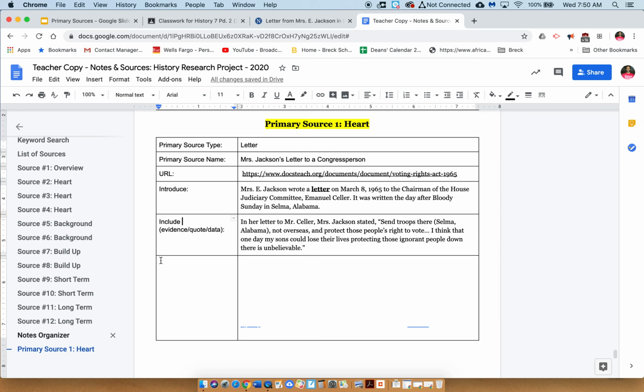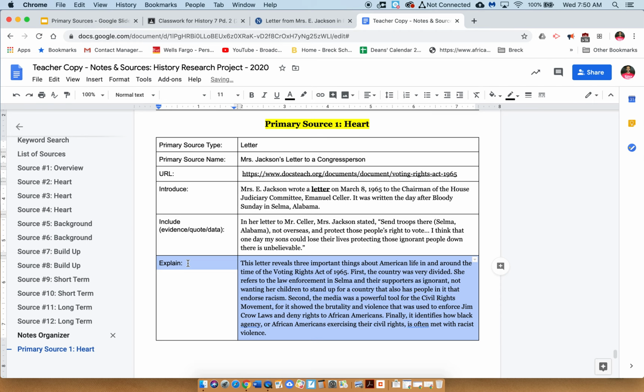Now I need to analyze it, and that is explain. So I'm explaining it. This letter reveals three important things about American life in and around the time of the Voting Rights Act of 1965. Remember, use primary sources to see what life was like. First, the country was very divided. She refers to the law enforcement in Selma and their supporters as ignorant, not wanting her children to stand up for a country that also has people in it that endorse racism. So the country was really divided over segregation at the time.